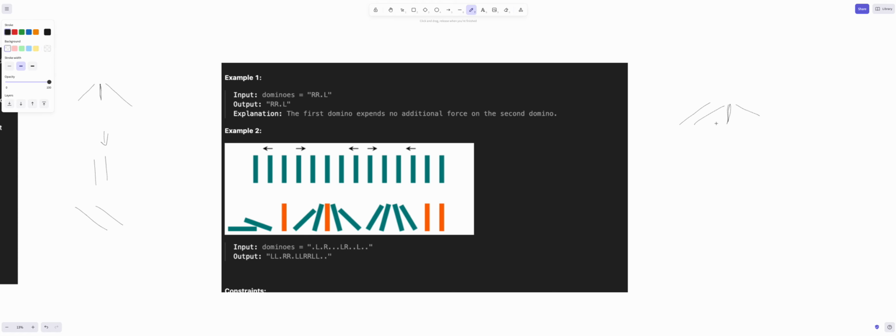Let me iterate through each domino one by one. For example 1, if I'm not wrong, according to the balance of force of left and right, the result will be exactly the same as the input. Since one domino is leaning to the right and another to the left, there's a balance in the middle with one domino standing upright. So let's go through example 2.